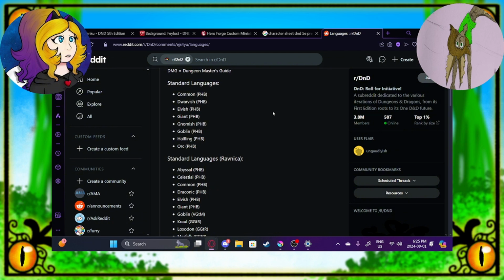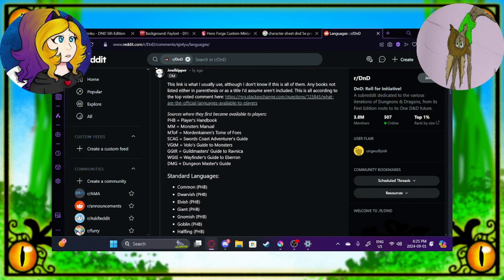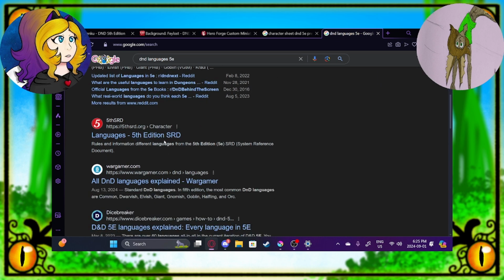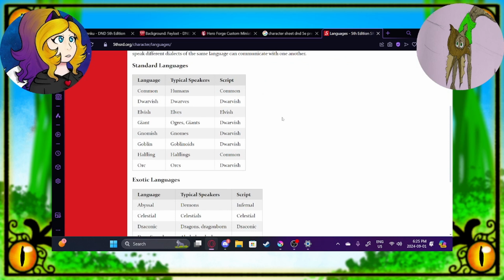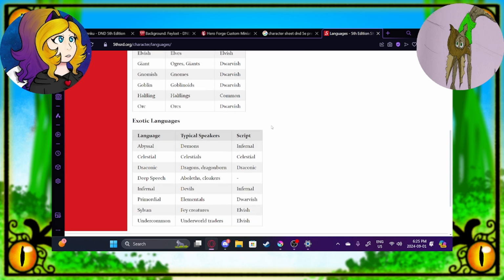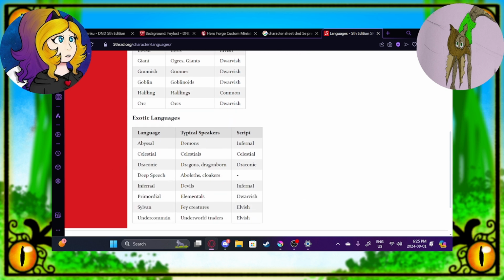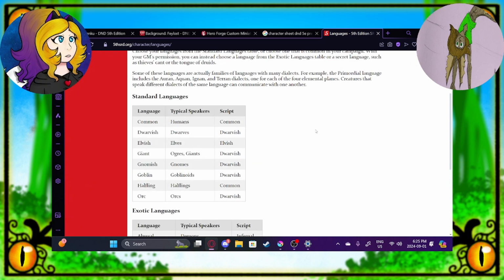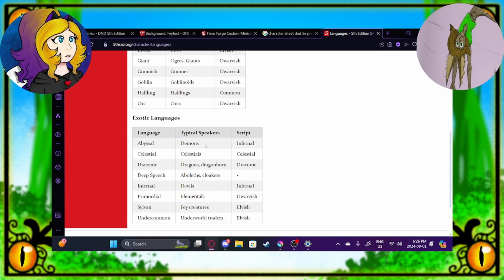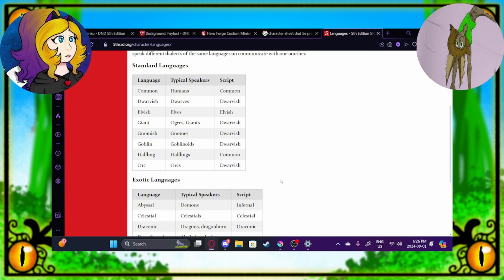Alright. Standard languages include Common, Elvish, Dwarvish, Halfling, Gnomish, Giant, Goblin, and Orc. Your character can also learn exotic languages, such as Abyssal, Celestial, Draconic, Infernal, Deep Speech, Primordial, Sylvan, and Undercommon. Okay, so I might be on the same one you are. Let's see. Are there any typical speakers of some of these? Fey creatures do tend to speak Sylvan, but I already have Elvish. They are very similar languages, but you grew up in the Feywild, right? I did grow up in the Feywild, yes.